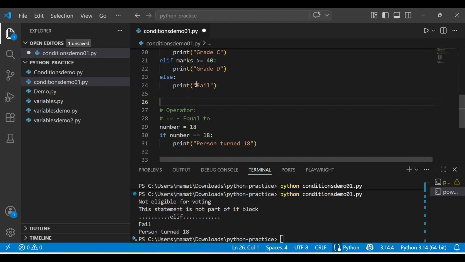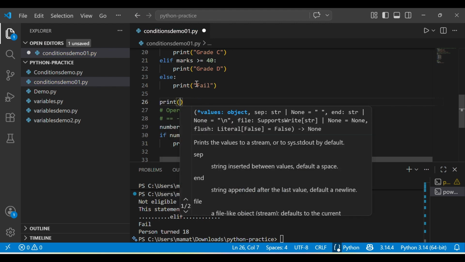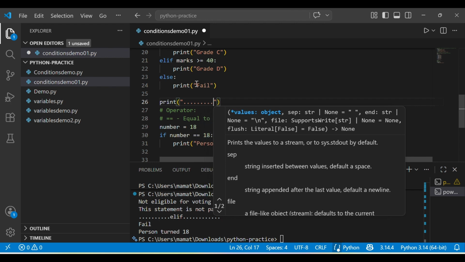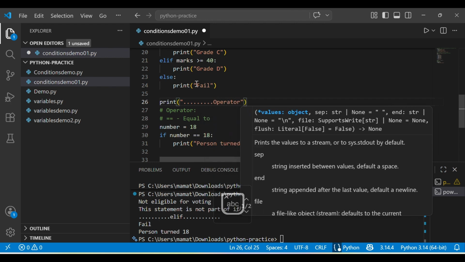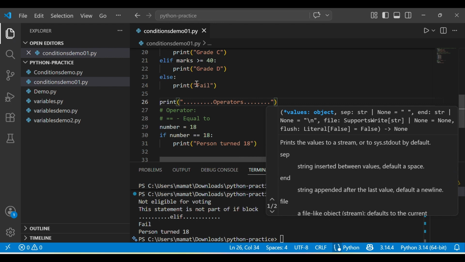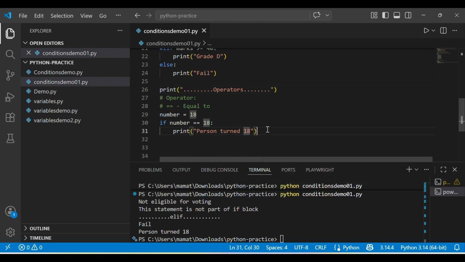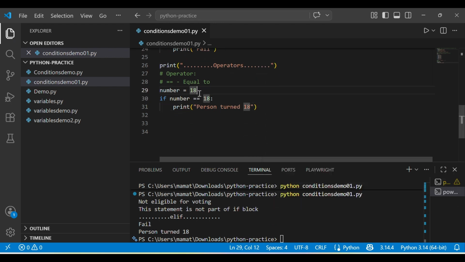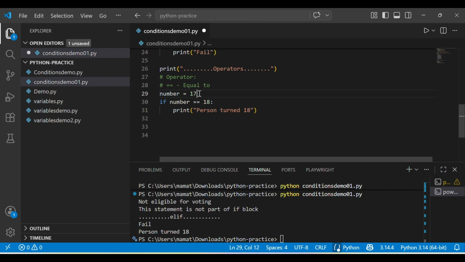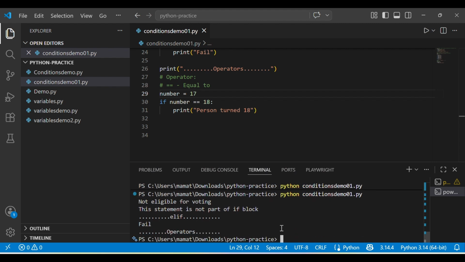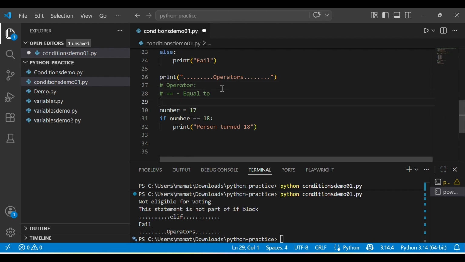Okay. Let me add a separator here. So now we can see person turned 18. If I'll be having this value as 17, so at that time or 19 also, this will not be printed. This statement will not be executed. Here we can see we are not returning anything, right?